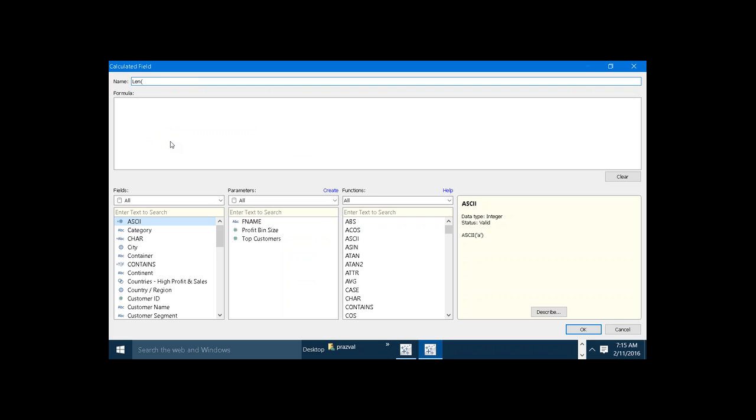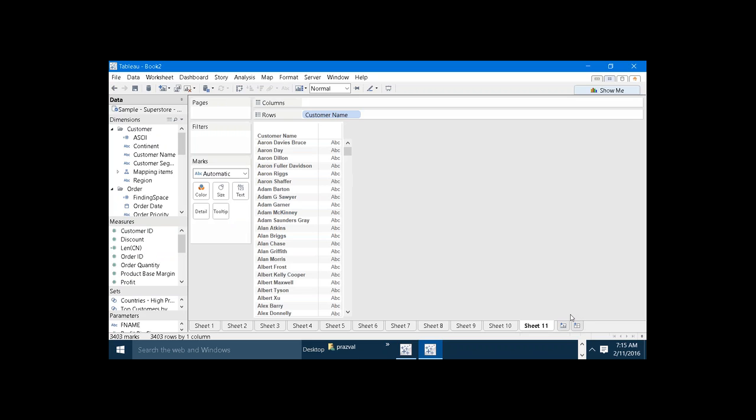I'm taking len of customer name. What is the formula? len of customer name. Just hit OK. Now convert this to a dimension. Drag len of customer name and drop it onto text. So it is giving us the length of all the customers.